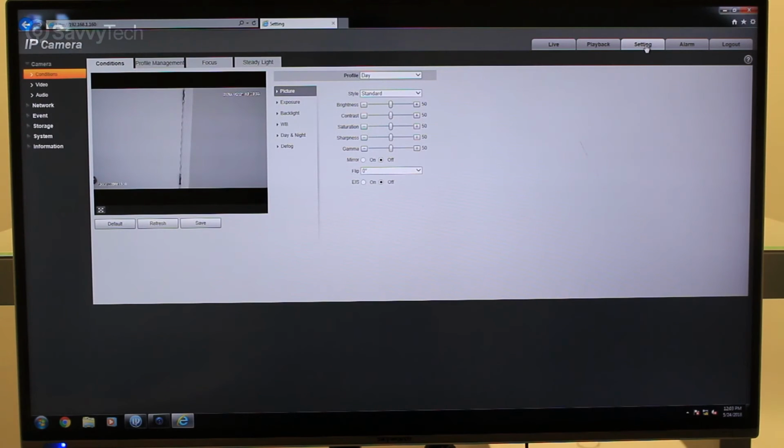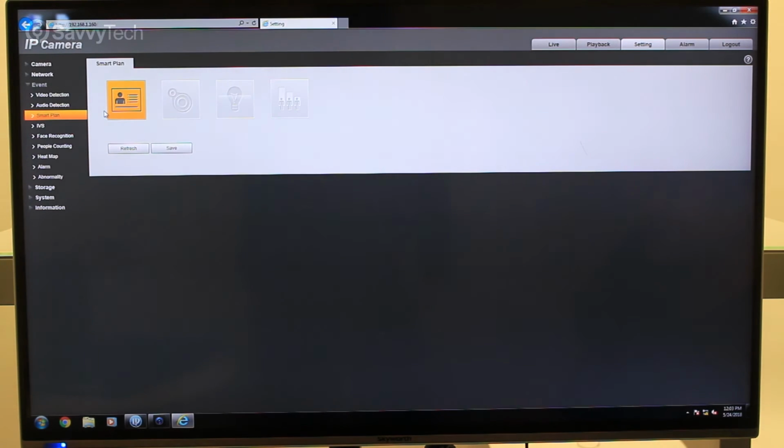The first thing you do is you log into the IP address of the camera itself, and then you're gonna go into the settings tab that you see here on the top. Once you do that, you wanna go under the event, and then go to Smart Plan. Smart Plan is a master switch that turns on the IVS analytic features.